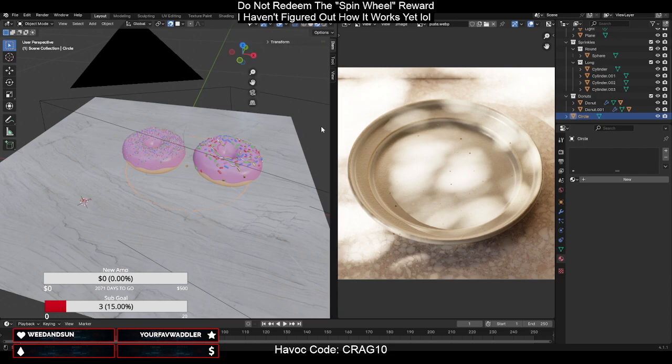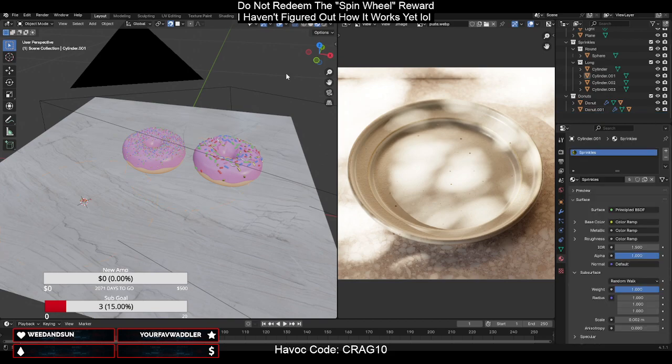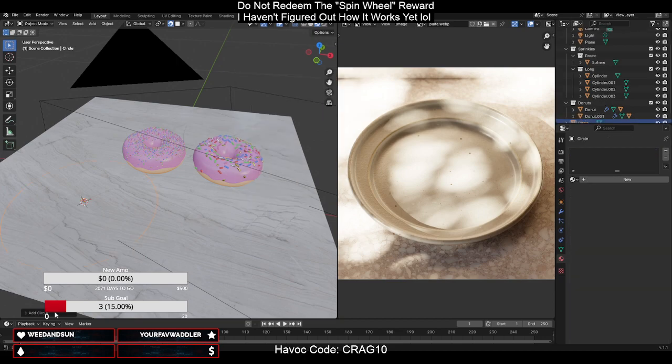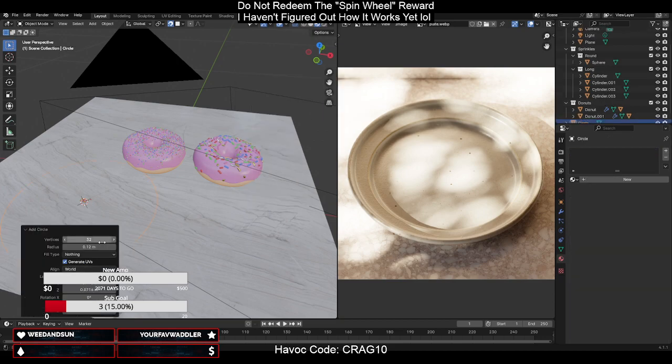Hmm. Okay, I don't remember how to bring up that menu. Let's just... Get rid of it. Bring in a new one. Go down here. I forget what he just said to put the vertices at.